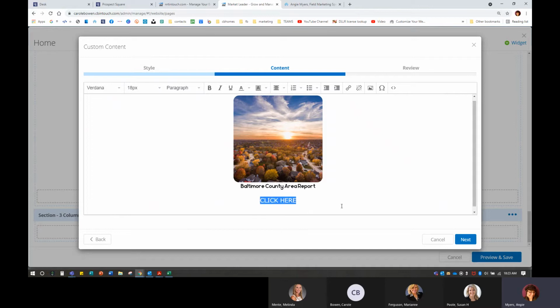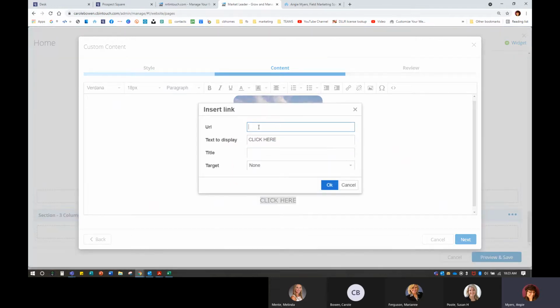I'm going to highlight the verbiage that I want to be linked. And you'll see the little chain link fence up here at the top. If you hover over it, it should pop up and say insert edit link. So I'm going to click on that link.